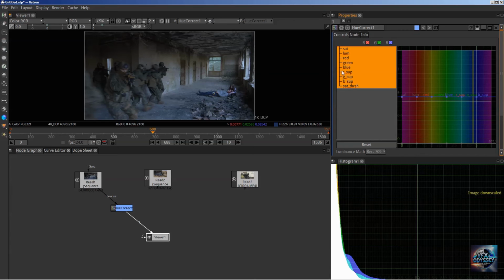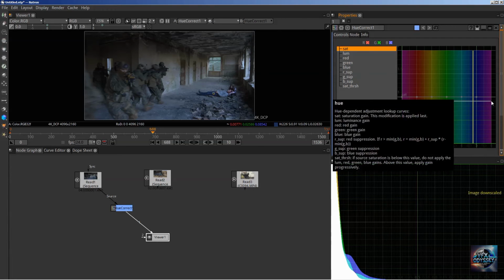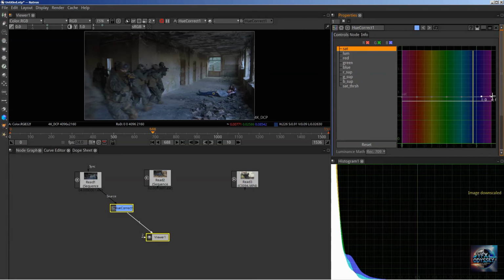I can, this is red suppress, green suppress, blue suppress. I can remove the red, I can remove the green, remove the blue, and I can act on this saturation threshold. What I want to do now is simply desaturate it. So when I do this, I get this line with a few dots. These dots are just there to help me. So I'm going to move them around.